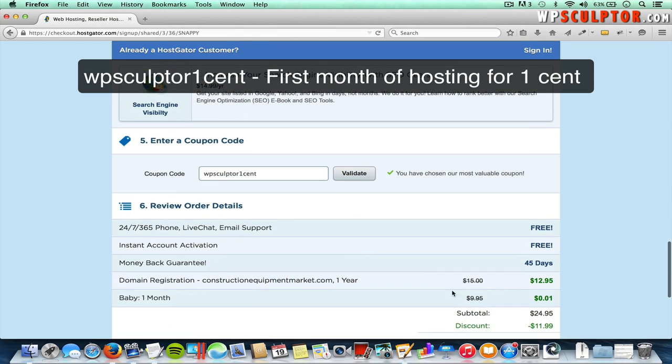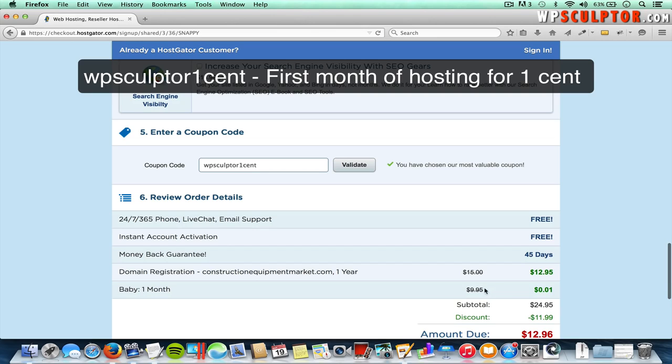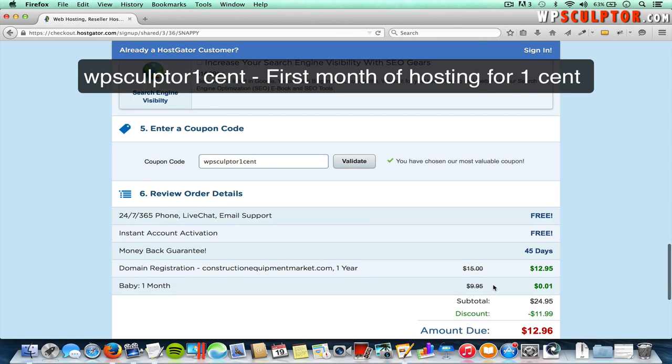And you can see here the domain is going to be $12.95, and that's going to cover you for a full year for your domain. And then your first month of web hosting is just 1 cent, and that's a discount from the $9.95 that it usually is. So if you did this option, your first month of hosting would be 1 cent, and then every month thereafter you would be billed $9.95 a month as long as you wanted to keep your website.